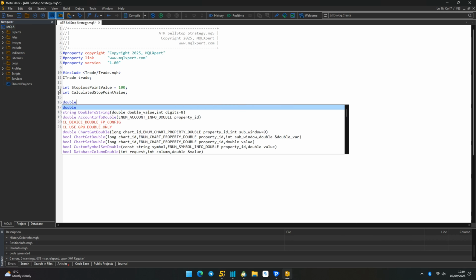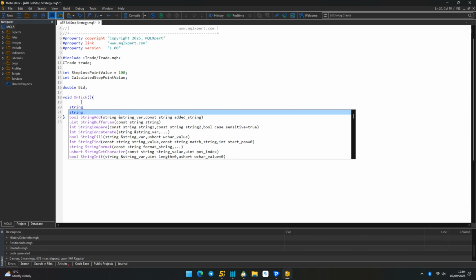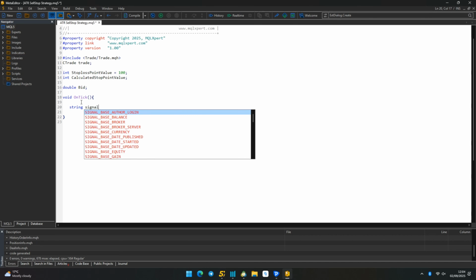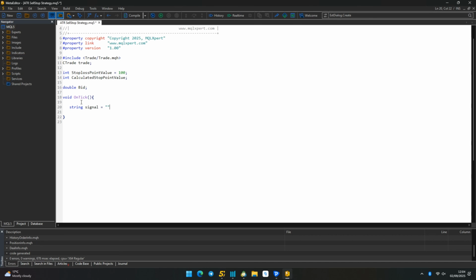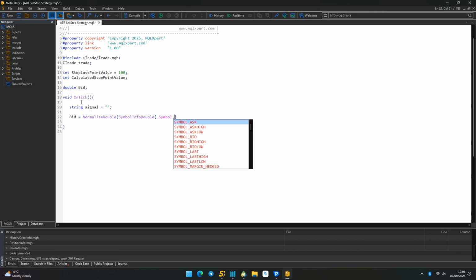We then use a global declaration for the bid price, and inside of the OnTick function, we want to have a string variable for our signal. Then we need to calculate the bid price. We will use NormalizeDouble and SymbolInfoDouble for this, as we want to make sure that we get the right number of digits behind the dot for the currency pair.